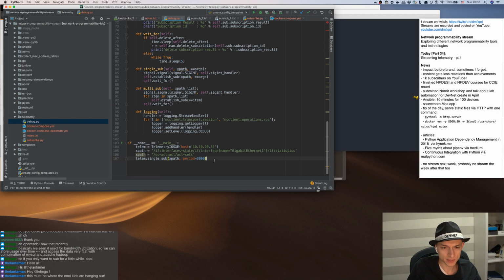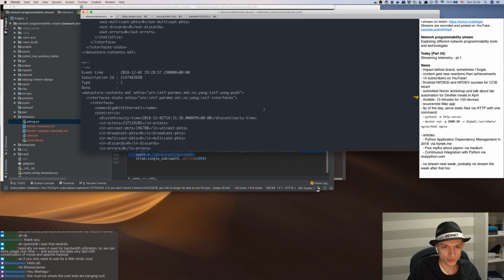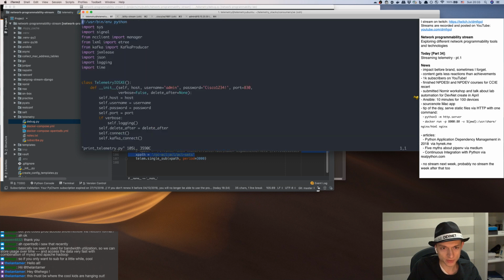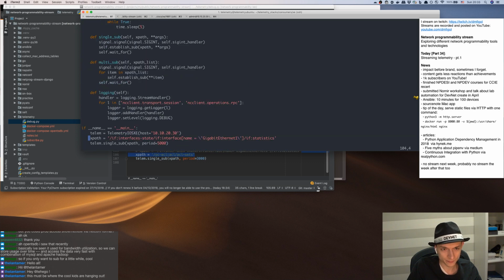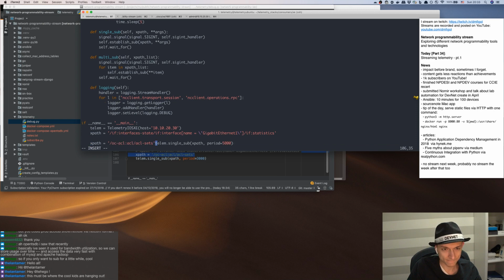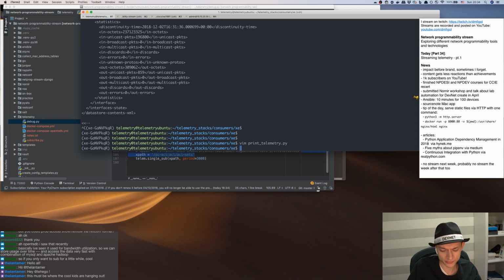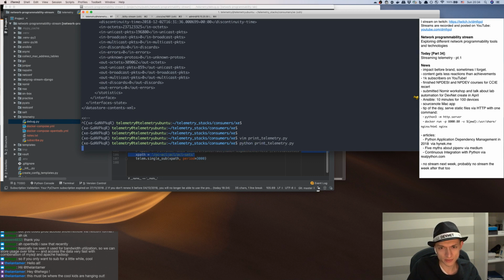And we'll say 30 seconds. So this and yeah. So let's go ahead on our machine here and say, oh, it's still pulling the data. So vim print telemetry. Let's go to the bottom. Okay, I think we can leave this, and here we will say 30 seconds. So I'm not sure if we need the OC-ACL prefix here, but I think it should work, but I could be wrong. So let's do Python print telemetry.